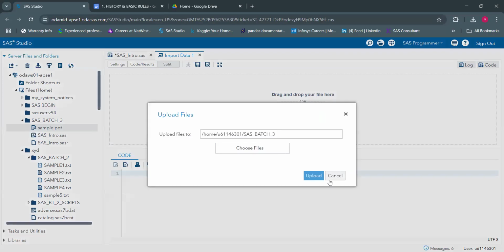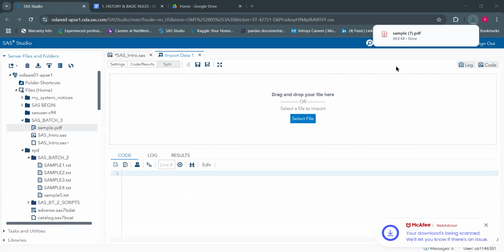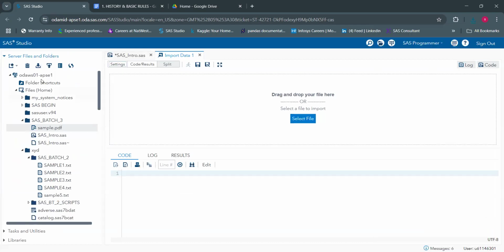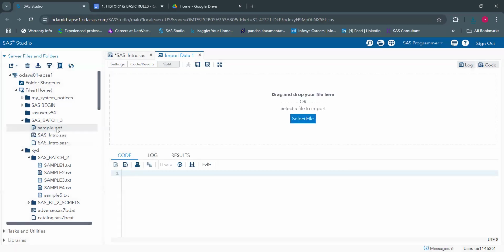If you want to download any file, for example, if you want to download this particular sample.pdf, I'll just press download. That's it. So now we get the download here. And how you created the new folder? I forgot. Yeah, I'll tell you. No problem. And what is this? This is the file properties of this particular sample.